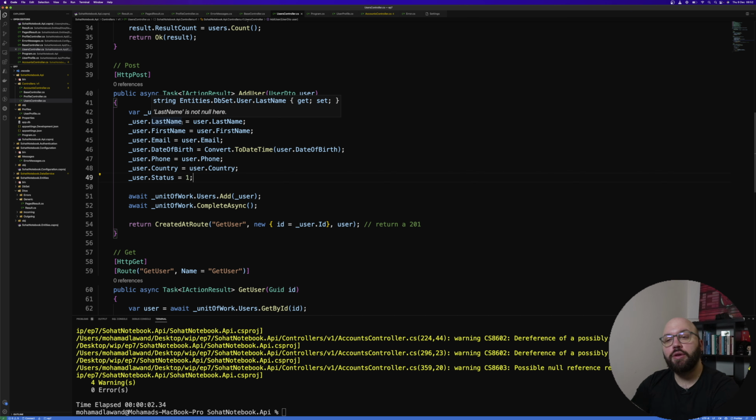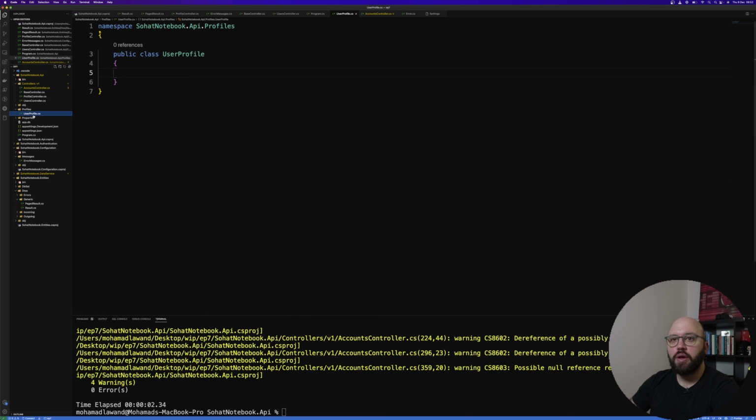So whenever we are reutilizing this functionality anywhere, here we can actually directly implement it. So let's see how we can do this. So first of all, let's go back to our user profile class. And the first thing that we need to do, which is really, really important, is we need to inherit from the Profile class.